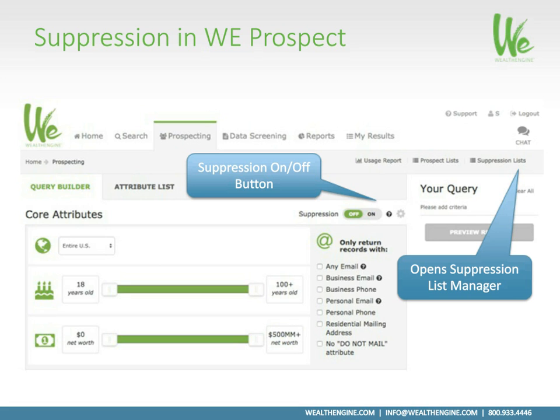One of the key things we've done is really, as we initially launched WeProspect, we've continued to build out this platform and product and adding different features to it to really make your lives easier and to make sure that we have a complete offering. So the latest feature we've added to WeProspect is suppression.